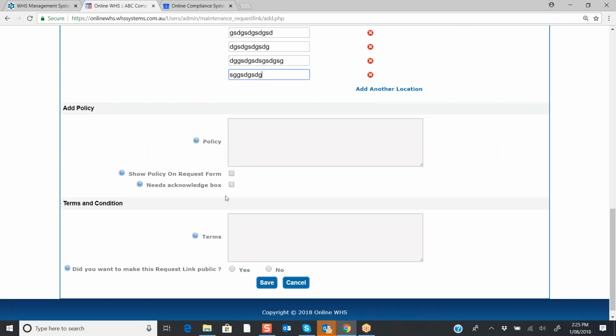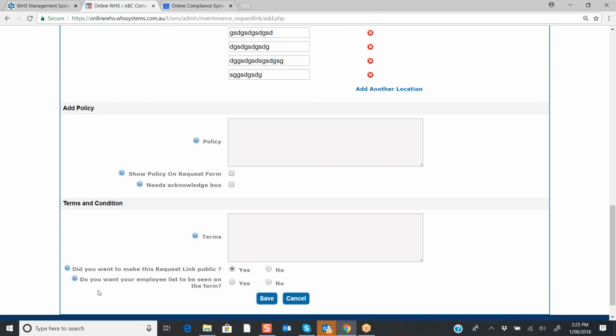Forget about these fields. Do you want public to make? Do you want the request form link public? Yes, we do. Do you want your employee list on this form? Not if you're going to have it around your facility where anyone can scan it, so select no, for privacy reasons. Save.